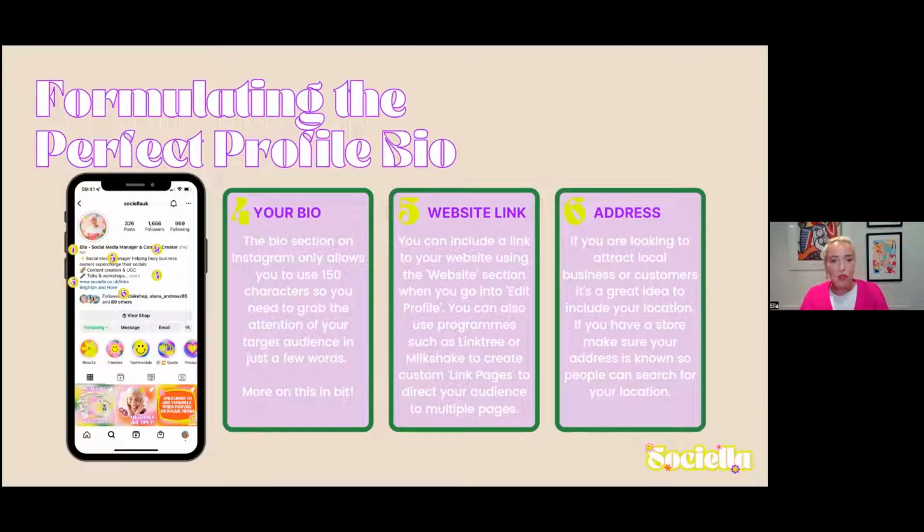Number 5 is your website link. Now, you may have a website already that's your kind of portfolio, so I definitely include that. Or you may want to use programs such as Linktree or Milkshake to create custom link pages. So this might be a really nice way for you to show the articles or the publications, new editions in that page listed so that people can easily find them if they do head to the link in your bio and want to learn more about you.